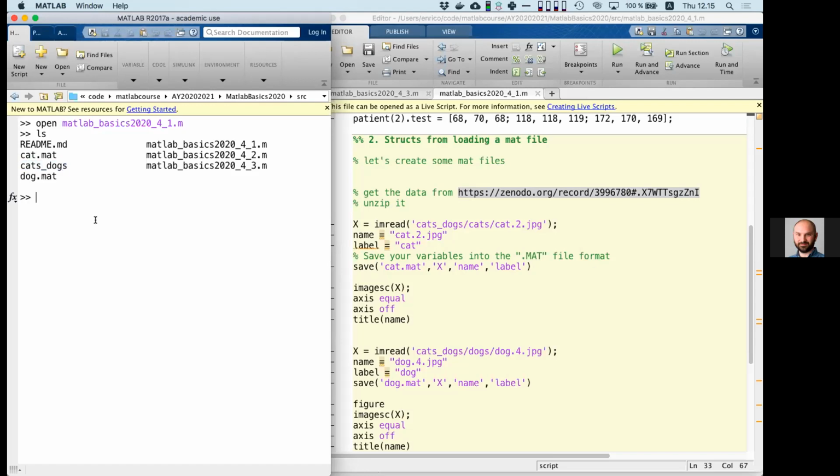So maybe I leave you a few seconds, 1 minute, so that you can download the file from Zenodo, unzip it, and make sure that the subfolder is wherever you want to have it, so that in the prompt you see a subfolder called cats_dogs.